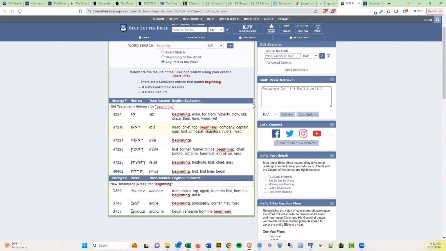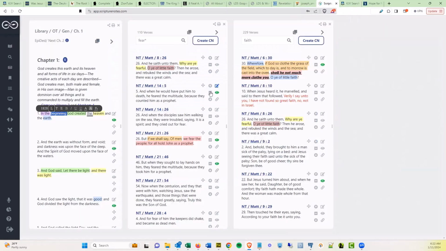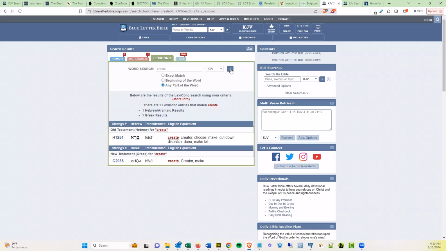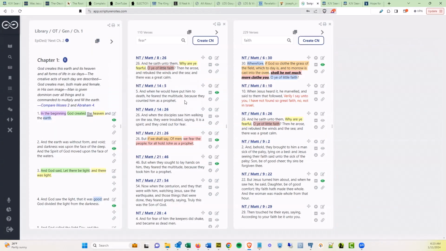Now, like I said, there are some limitations. If I come over here and do the word created, there are no results. So sometimes a word form is not found there. What you want to do is click in here and say, well, if created past tense is not in here, let me change that to create and hit go. Well, now I've got a couple of results. So create is in there as a shorter form of the word, but not created. And you'll find this in other examples as well.